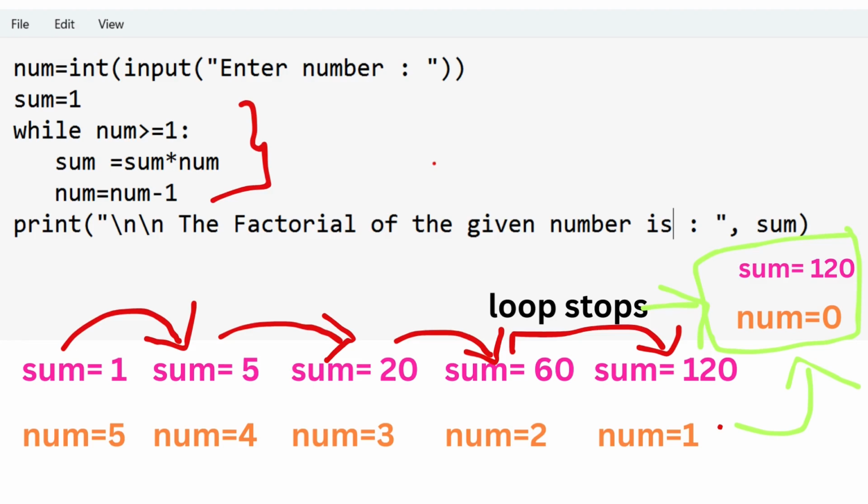So here sum is equal to sum into num. So the value of sum is 1 into the value of number. Now it is 5. So 1 into 5. And now the value of sum is 5. And the number is equal to number minus 1. Now we have to reduce the number, right? So 5 minus 1, it is 4.